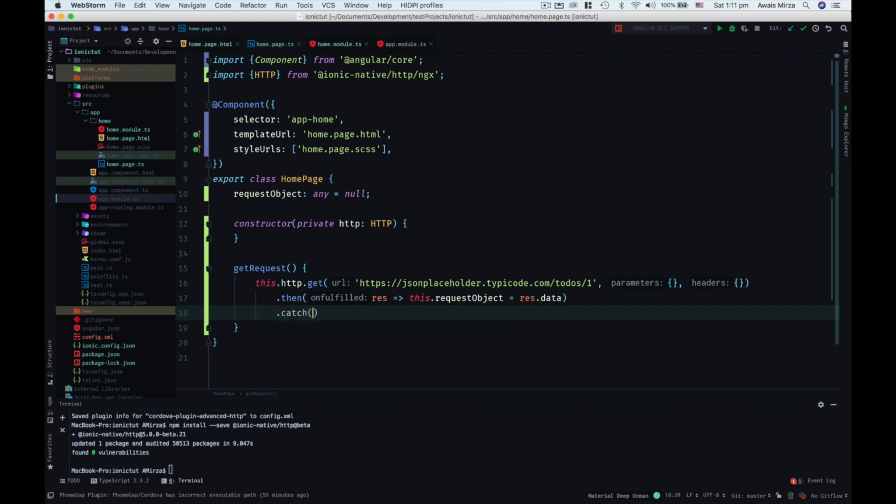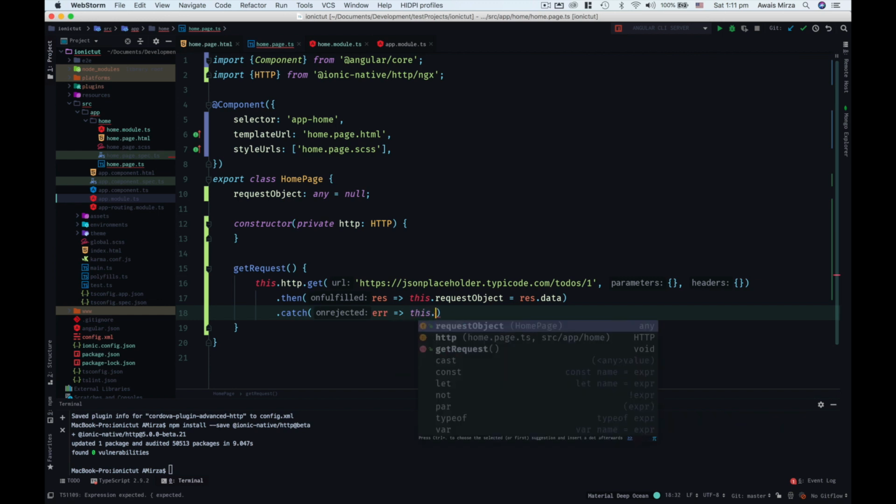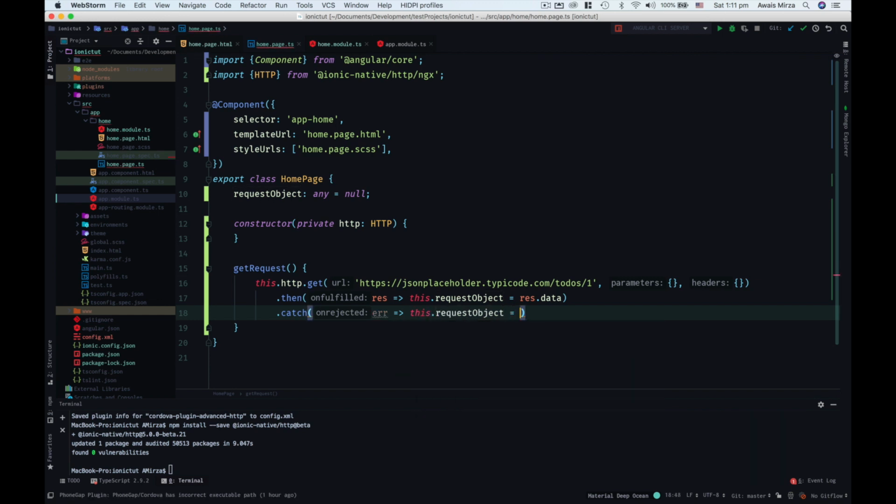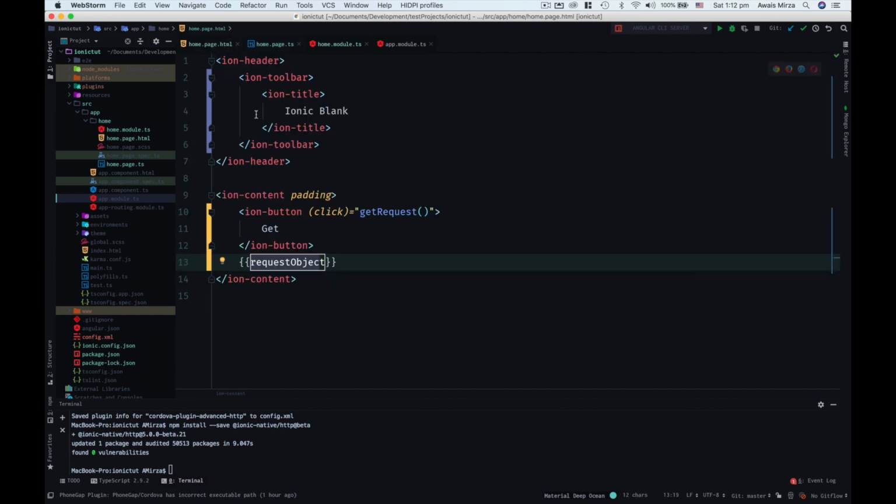I'll say dot catch, and if there is an error, then I can just set this.requestObject to error as well. So we'll see errors there as well. So now when we get the response back from this call, we save the data into request object, and request object is injected in our HTML file, which you will see, what is the request object you're getting.